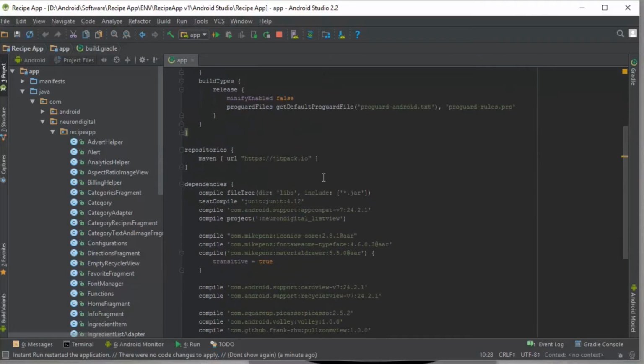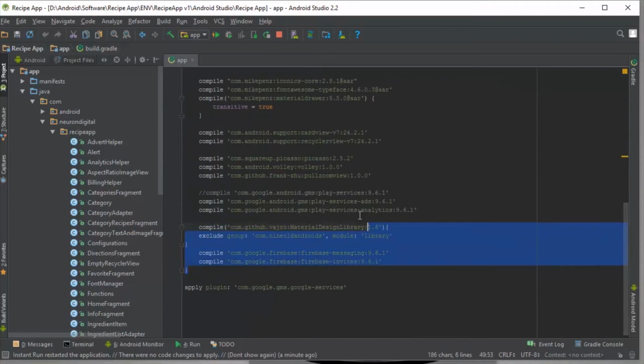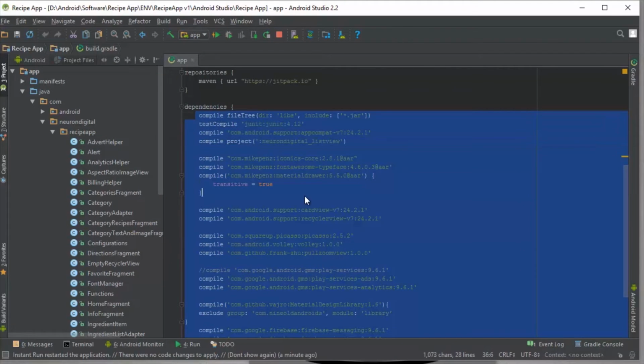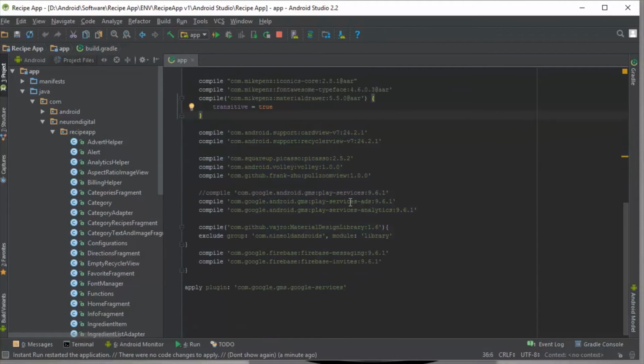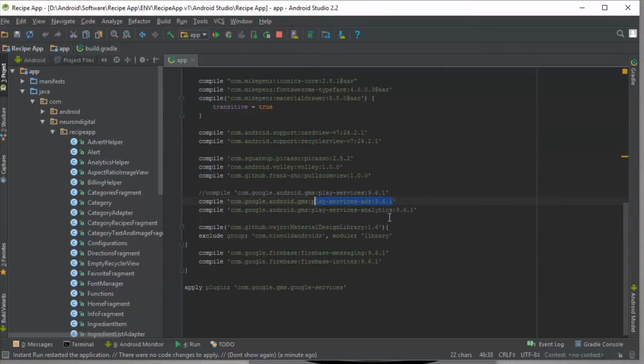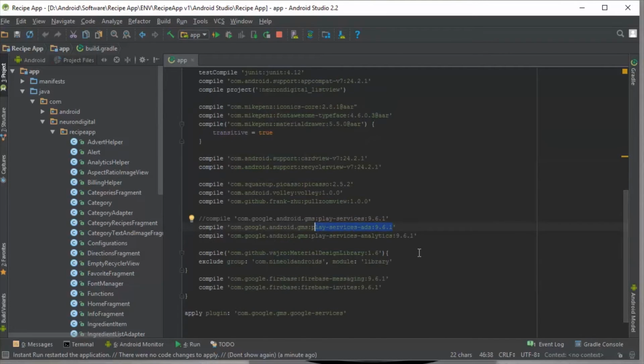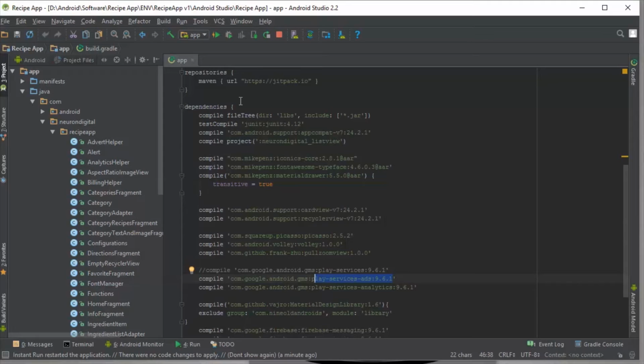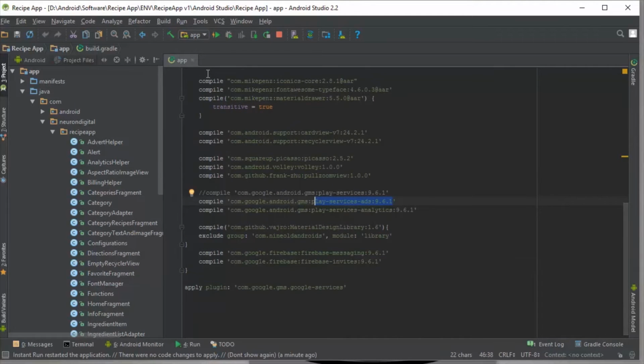Okay, so these are the libraries here that we're using. So make sure you have Google Play services here installed for the app to work, and the other libraries will download automatically when you compile.